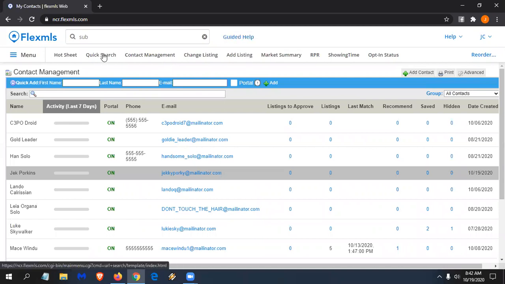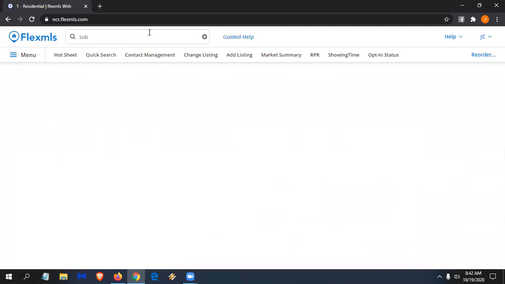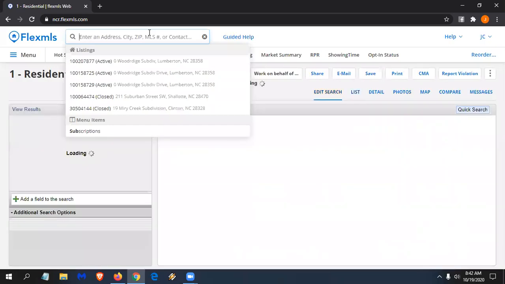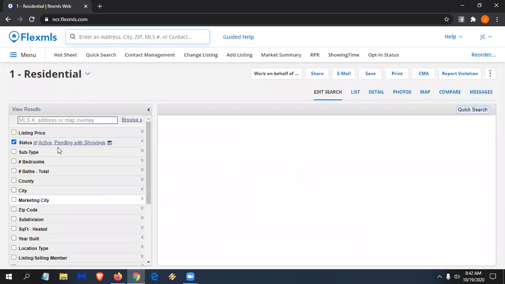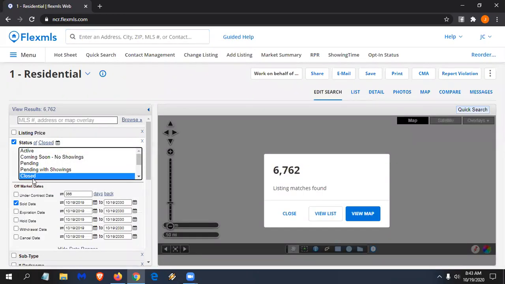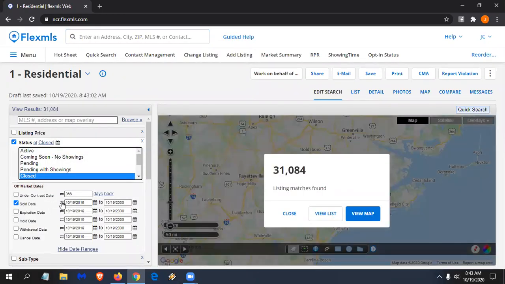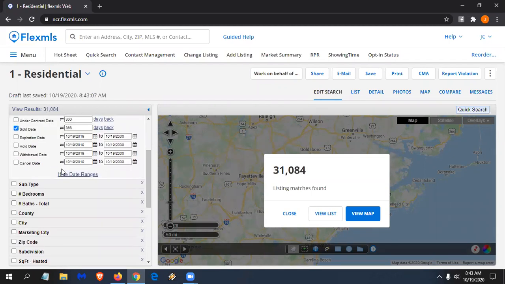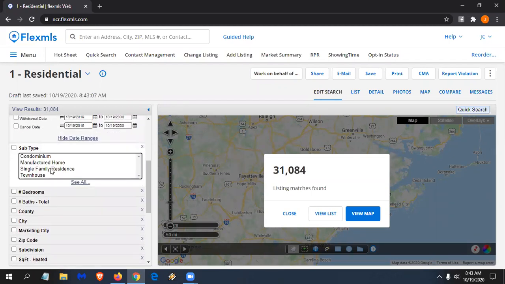So in the third hour, we mostly talked about the quick search. So we talked about putting in fields on the left side. One cool thing is for something like status of closed, you have the two black arrows. So read your hover text. We have an absolute date range and we have a relative date range. And then we know we can do things like subtype of manufactured home, do not of.